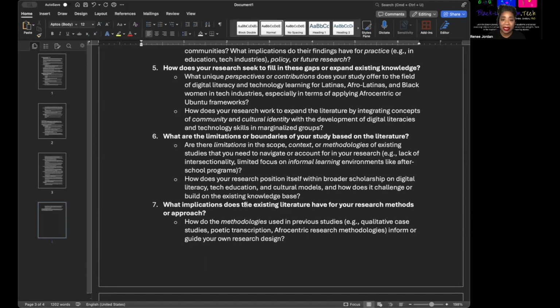What unique perspectives or contributions does your study offer to the field of digital literacy and technology learning for Latinas, Afro-Latinas, and Black women in tech industries, especially in terms of applying Afrocentric or Ubuntu frameworks? How does your research work to expand the literature by integrating concepts of community and cultural identity with the development of digital literacies and technology skills in marginalized groups?